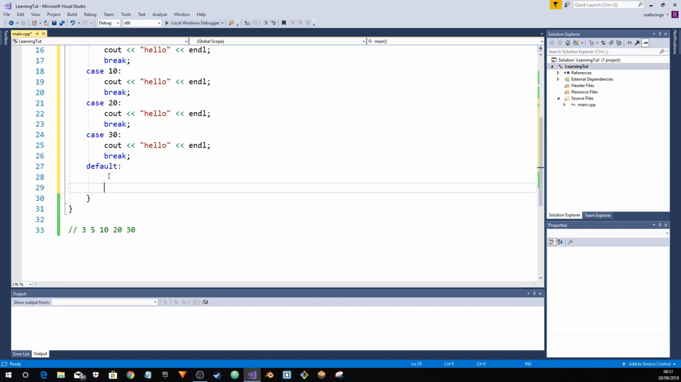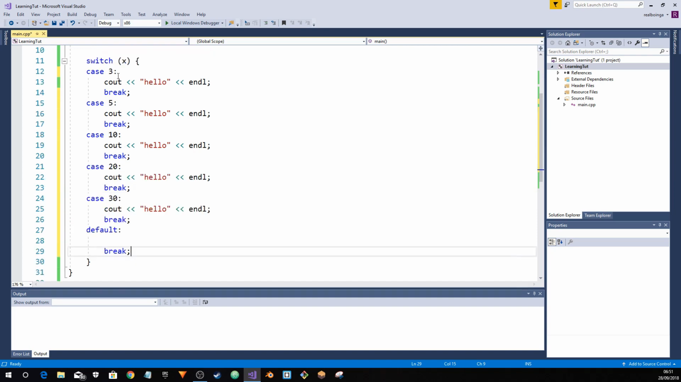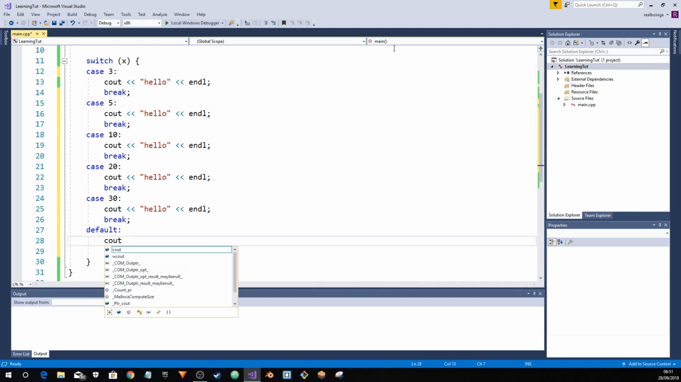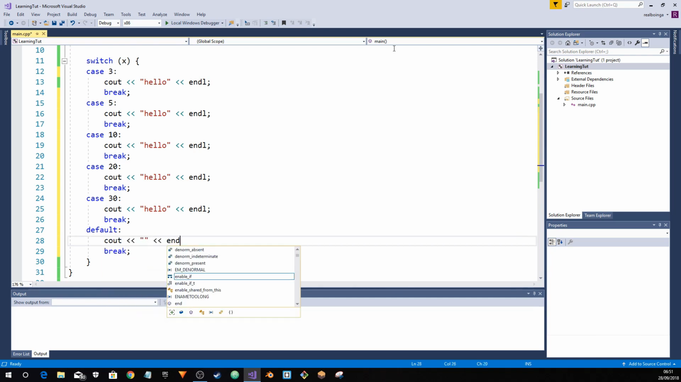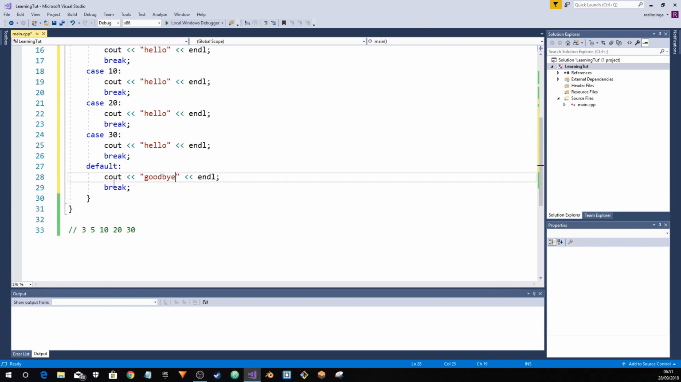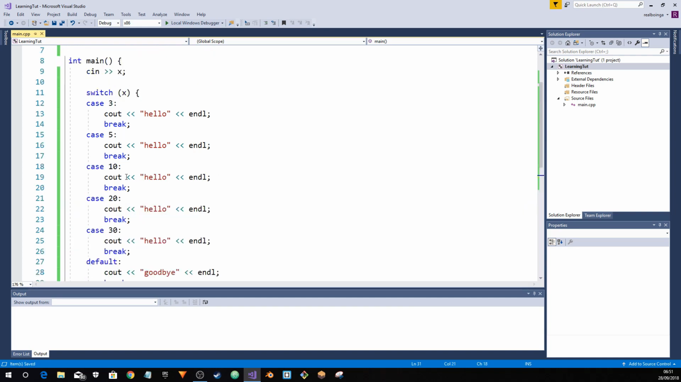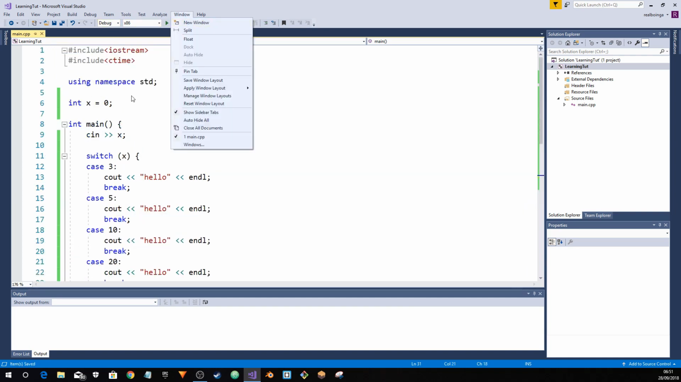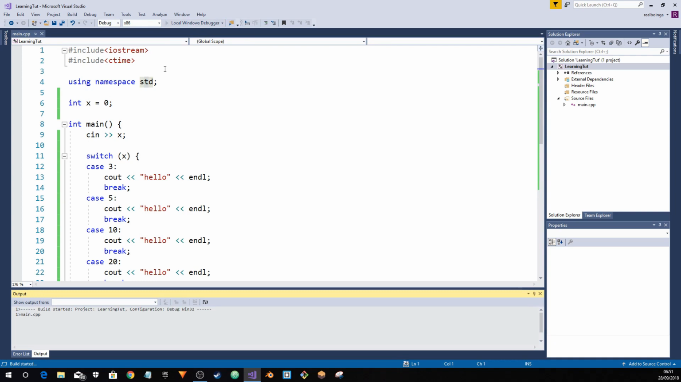Default. What does this do? If none of these cases are true, default will run, and no matter what the value is, it will always just do whatever's in here. And then I'm just going to put system pause, for the sake of convenience.